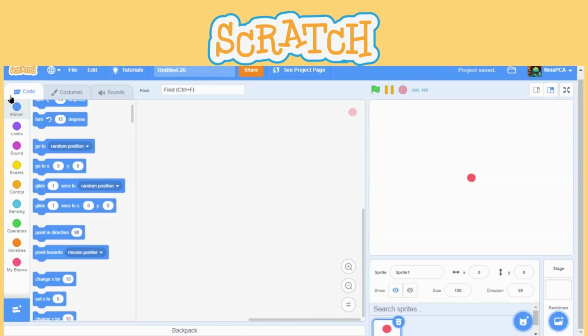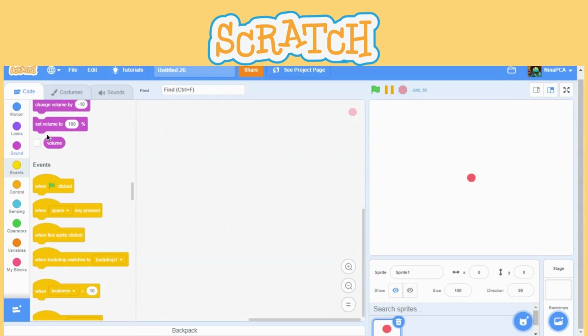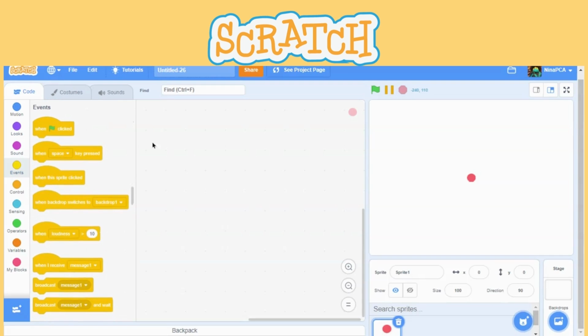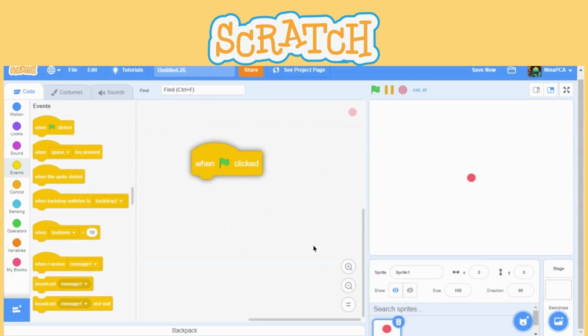Go back to the code. Now you see our ball at the middle of the project. When we press it, nothing happens. So, in order to let it work, first we have to go to Events and take out the block when green flag is clicked.